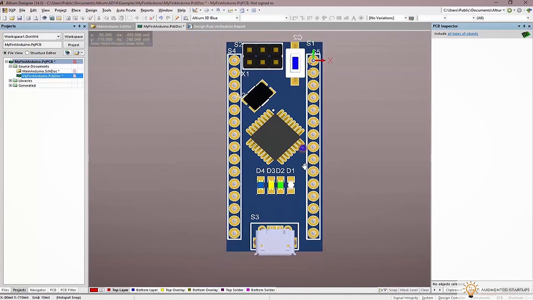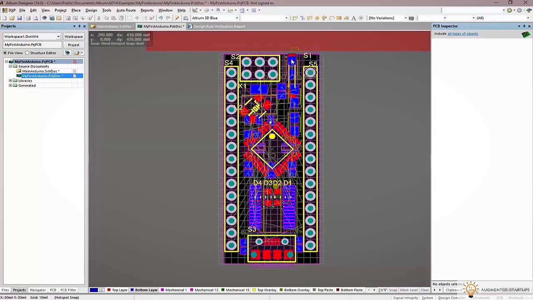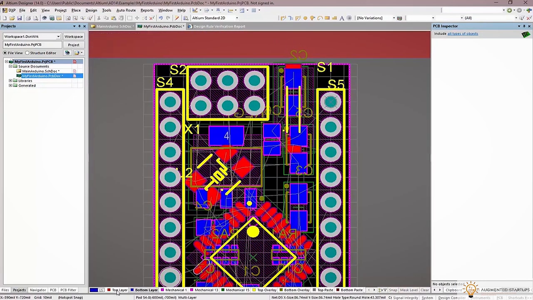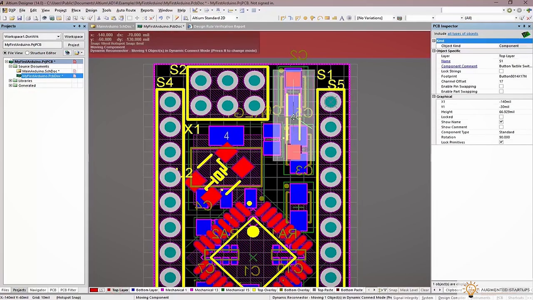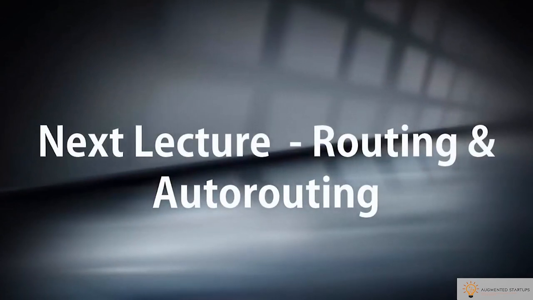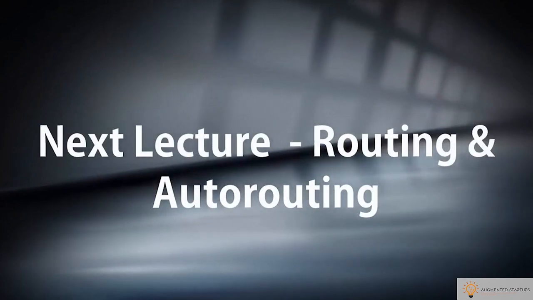Okay, let's see what else. Okay, I think that should be fine for now. In the next lecture, we shall go through the routing and auto-routing. I'll show you exactly what you need to do to connect all the components together.